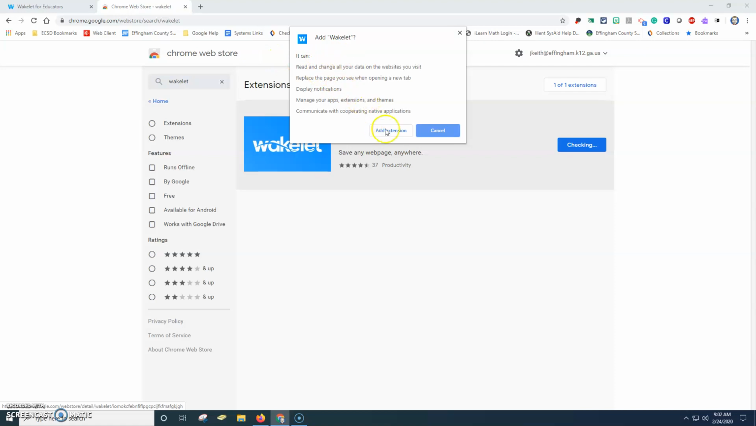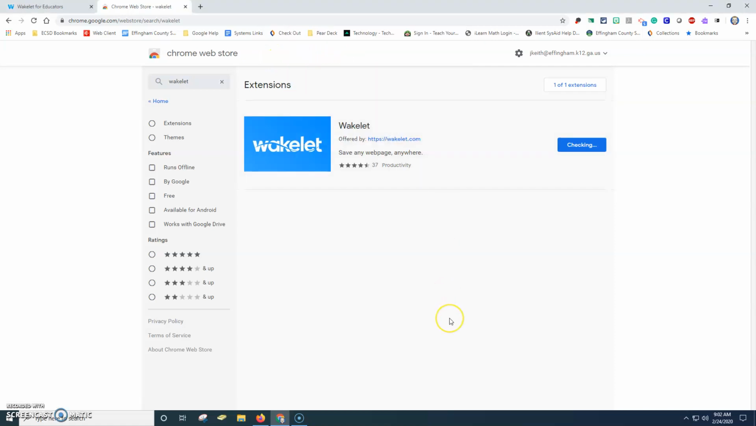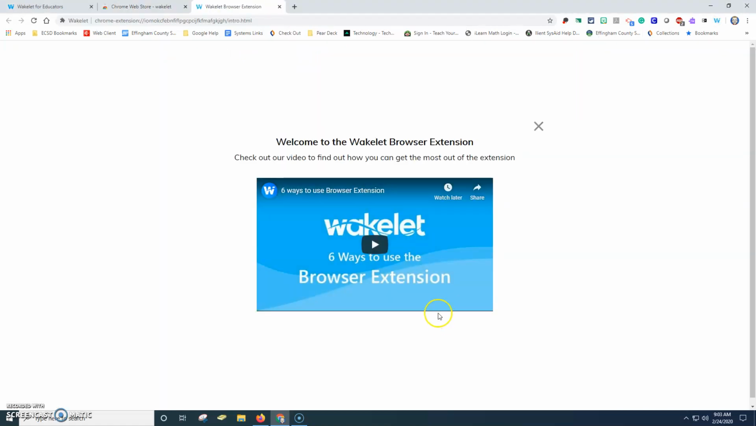It's asking you if you want to add the extension or not. We're going to say add it. That's what we're looking for. It's going to give us a handy dandy video here that you will want to watch when you install the Wakelet extension that tells you how you can use the Wakelet extension. The extension is this blue W that's up here in the extension bar.